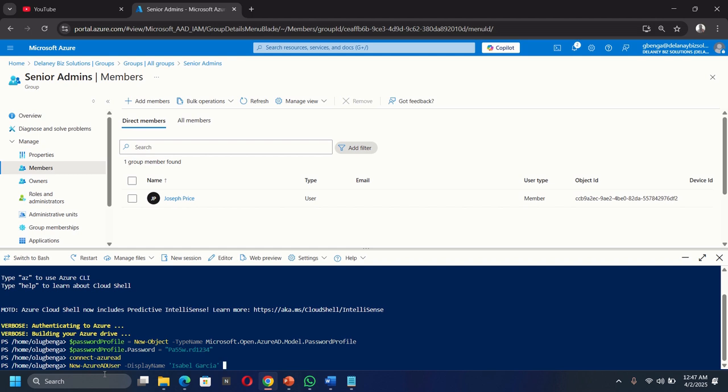Then another property that is important is the password. So the password profile is what I will call here. And if you remember, we already have a variable that is this variable. So I'm going to call the variable here, or let me say I'm referencing the variable now, password profile. Next is the user principal name.